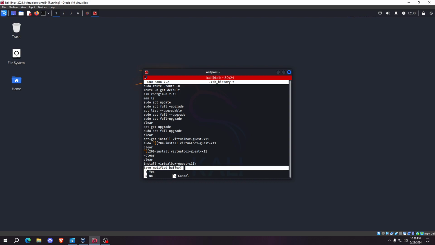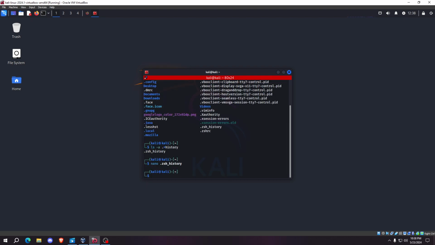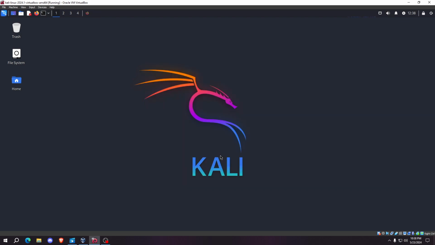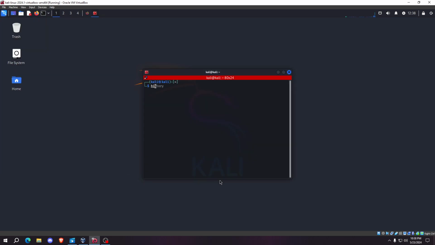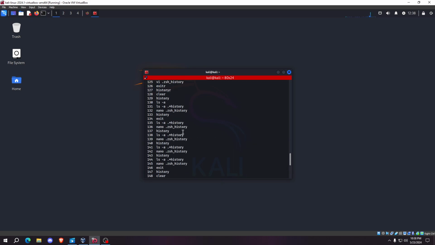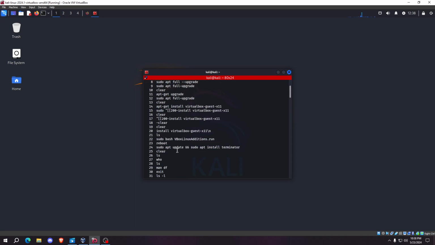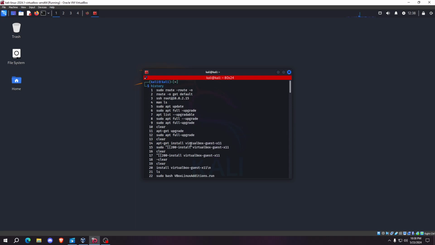Save modified buffer, yes. File name to write, yes. Hit enter. And you can see if we exit the Terminator and turn on the Terminator again and click history, we can see the command was deleted.